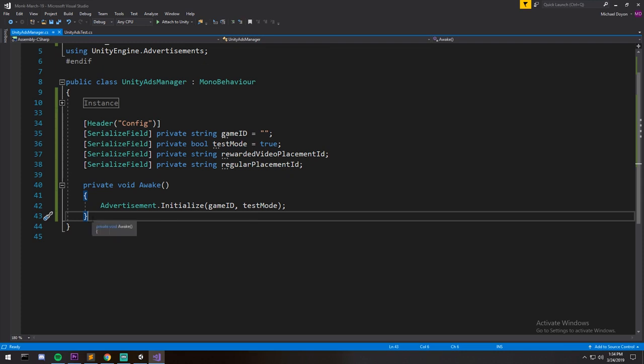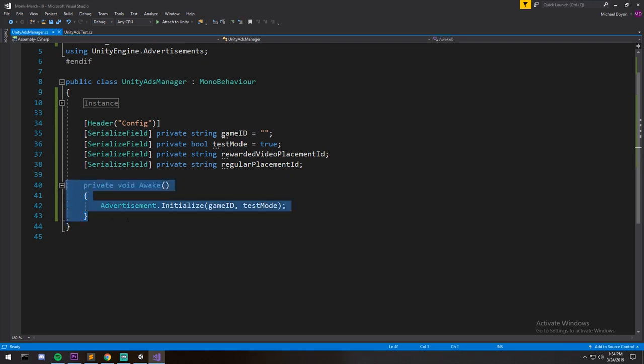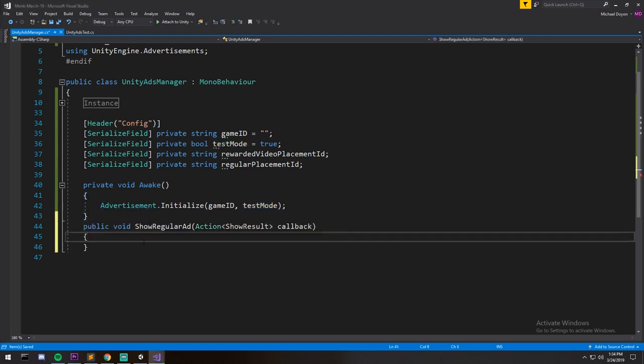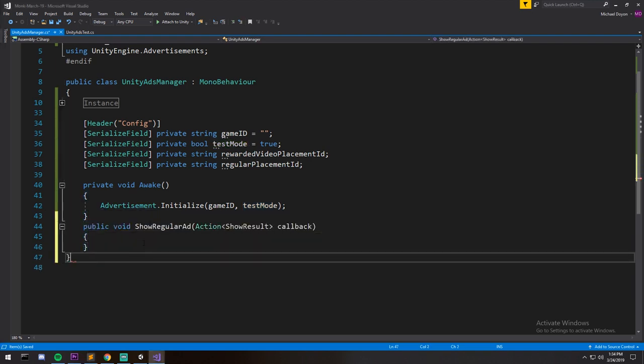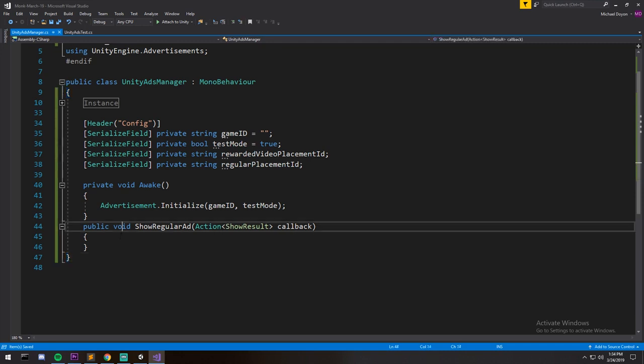Alright, so next up we have a private void Awake. So when we start this thing, let's go ahead and initialize the advertisement system. This is something required. You're going to need to send in your game ID and whether or not you're in test mode. And then we create our function we'll be calling from outside. So it's quite an easy one. So here it is. Public void ShowRegularAd. This is going to be for the regular section, but note that we're just going to be copy and pasting this for the rewarded section as well.